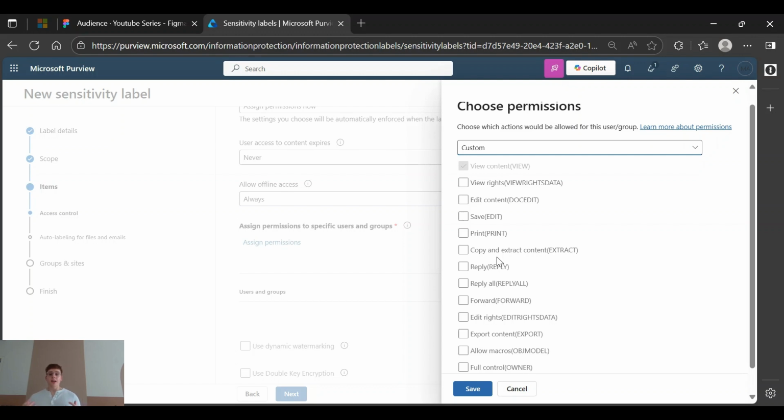If I have the copy and extract content turned on, that means for stuff that's labeled confidential, if I have access to this label, if I've been added into this label so that I can actually interact with documents, I can copy and extract the contents. That also means my Copilot can copy and extract the content as well. And it's the same on the other side of the coin. If I can't copy and extract the content, if I can only view it, and I ask Copilot to summarize it, Copilot won't be able to summarize it, because the permission settings of the label state that I can't copy and extract the content. Hence, my Copilot can't copy and extract the content.